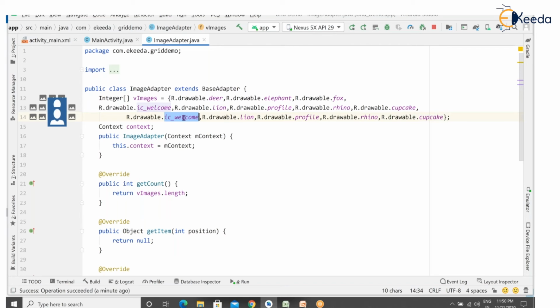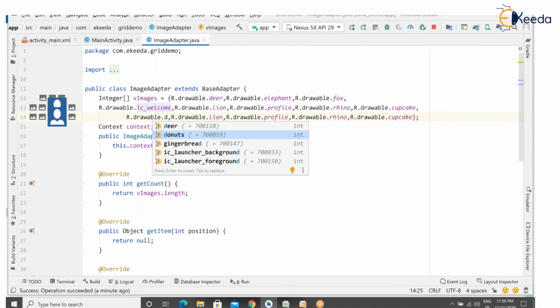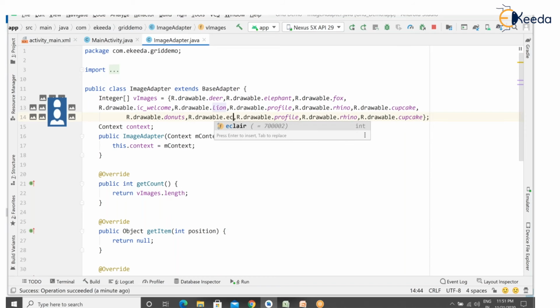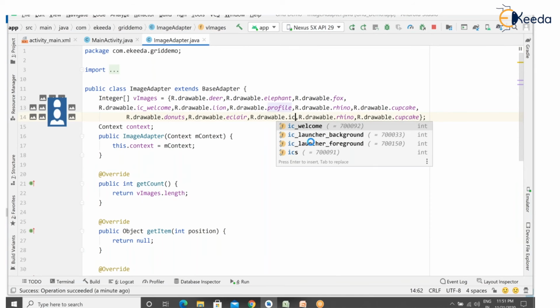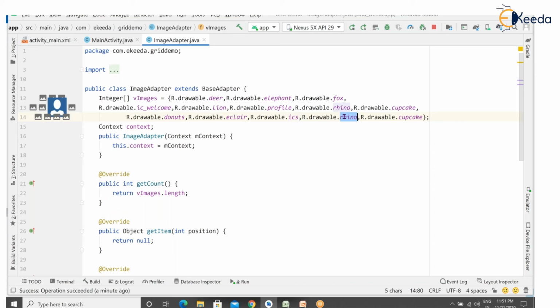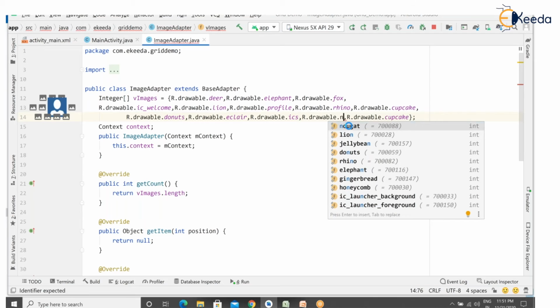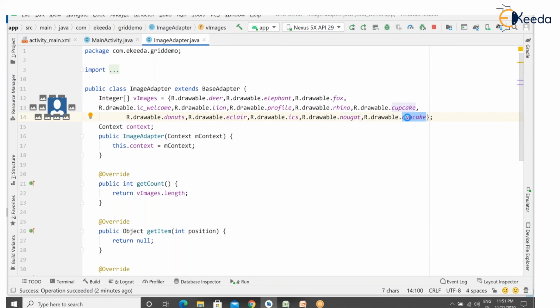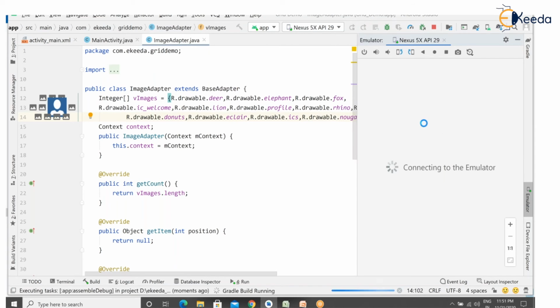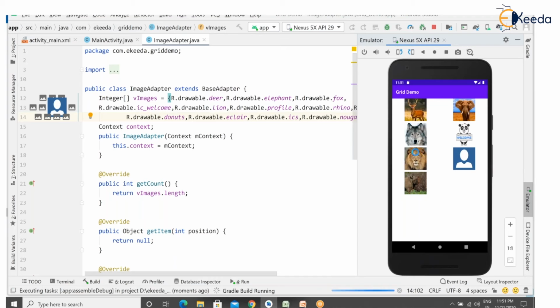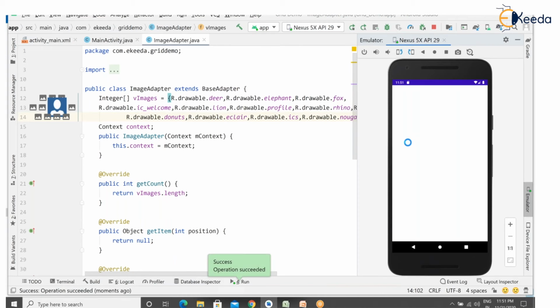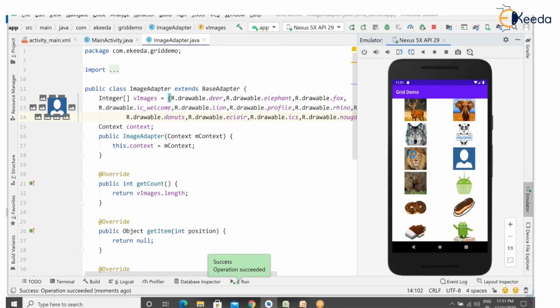So just ic underscore donut and eclair, froyo. You can take ice cream sandwich. I'm randomly taking the names now. Probably nougat, jelly bean. So all done. Now run your project once again and see what it is going to show and whether I'm able to scroll or not. So yes, I can see something.